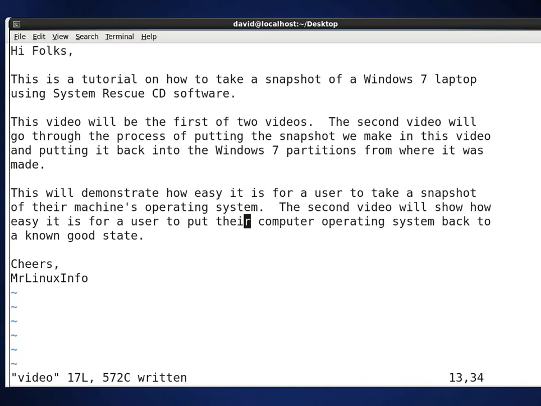The main purpose of doing this is if you take a snapshot of your Windows 7 and something happens, like you get a virus or a Trojan, you can always get back to where you were when you had your original install or did your original snapshot. This demonstration is going to show how easy it is for a user to take a snapshot of their machine's operating system. The second video will show how easy it is to take that snapshot and stick it back into the partitions and restore your computer back to a known good state. Okay, without further ado, we're going to get started.